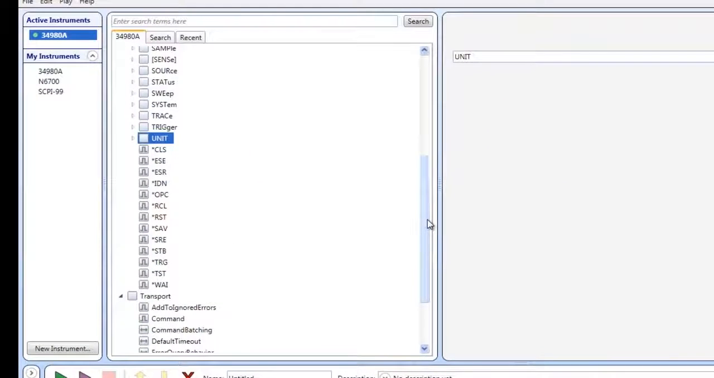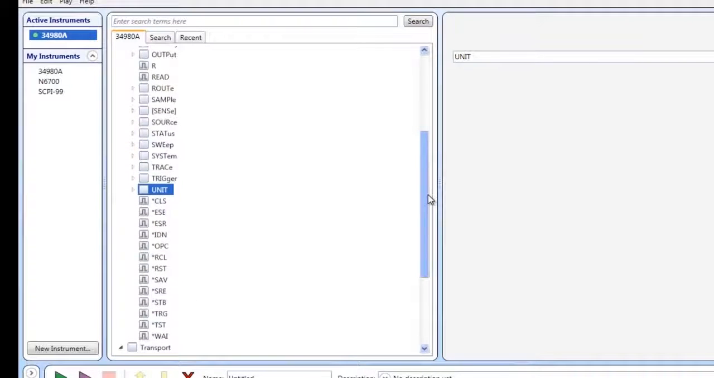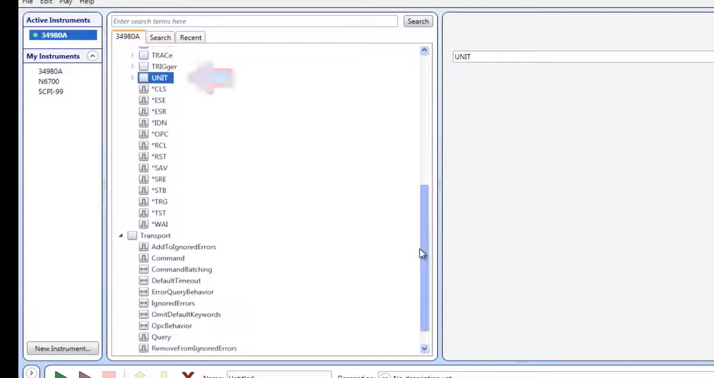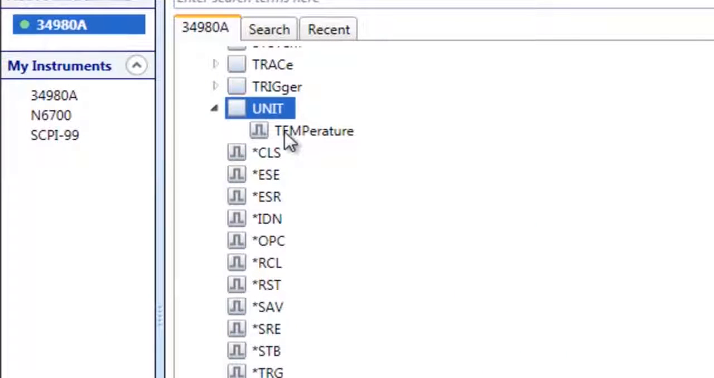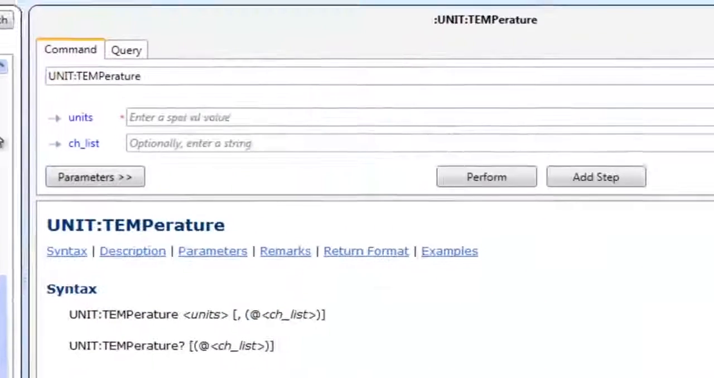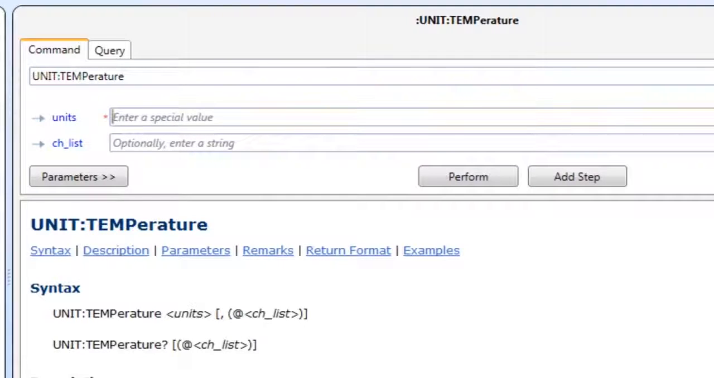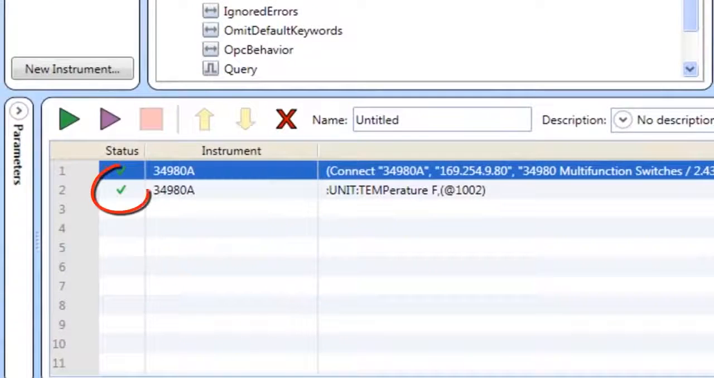In order to program temperature, the first thing we need to do is select the unit, which I'll do here by pressing unit and temperature. We can come over to this window, select F for Fahrenheit, and then we need to enter the channel, which in this case is channel 002. We'll then perform that, and notice we got a good result. Again, we got a check mark.